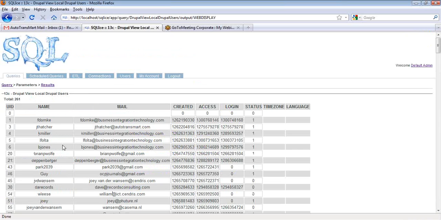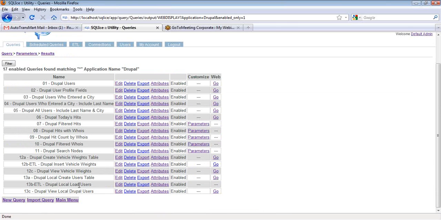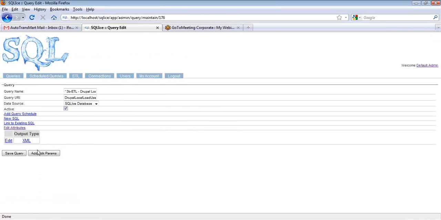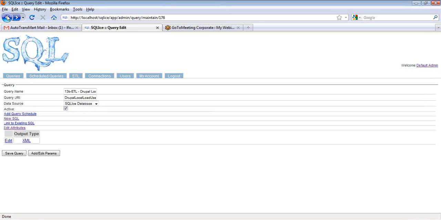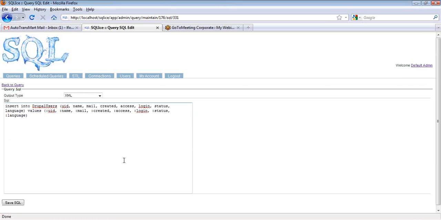So this looks very similar to what I showed you before, but all I wanted was their name, their email, and these other fields. And so I want to show you this ETL, this local load users. The output type on this one is XML, which, when you're doing new SQL, how I showed you, you have different options here. The XML is not showing up because I already have one of those. But let me show you. This is similar to that other one.